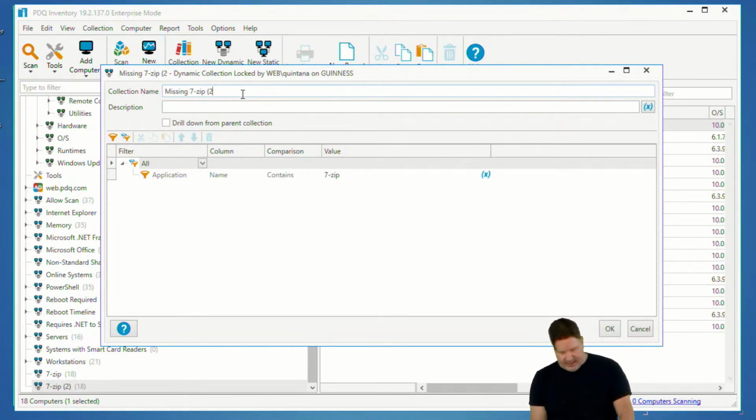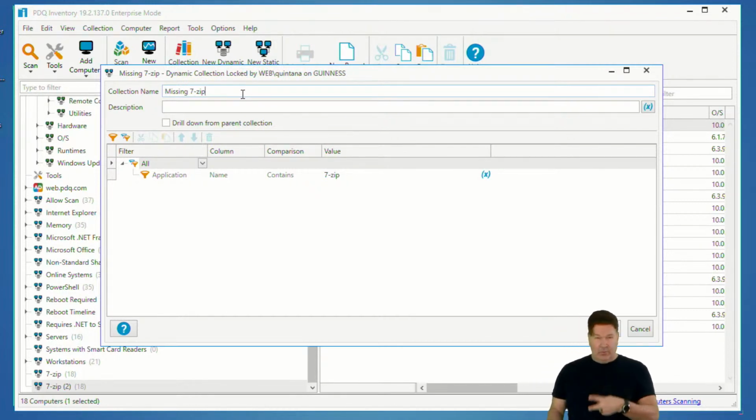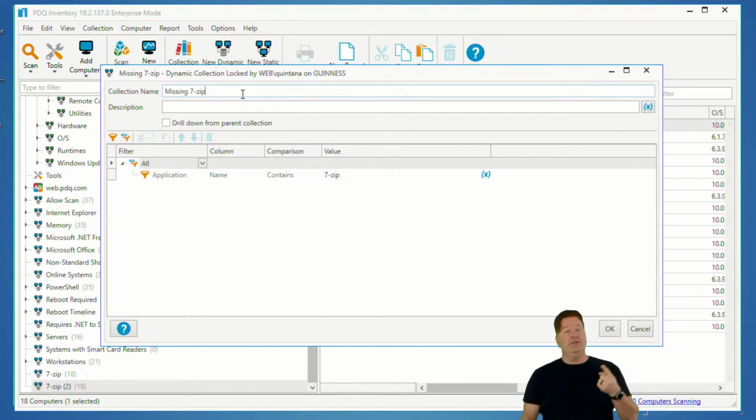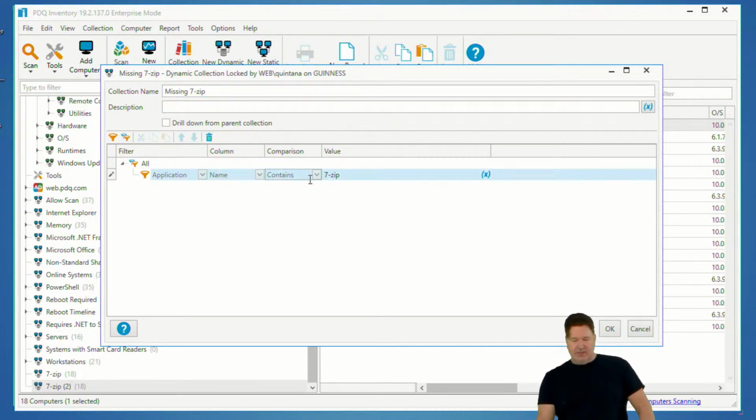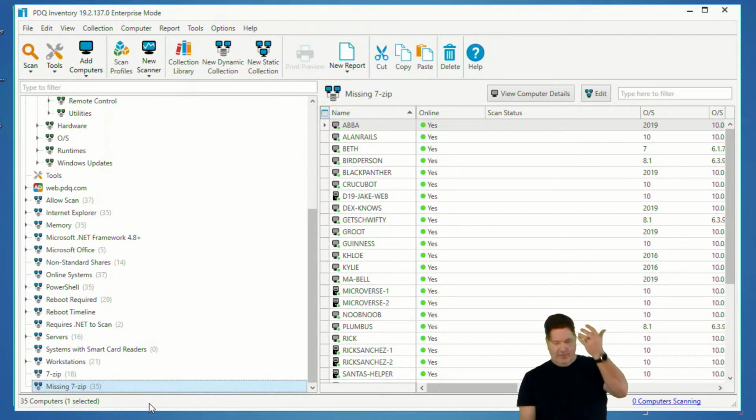Now, here's the gotcha on these, okay? In regards to databases, you have a one-to-one and a one-to-many relationship. One computer can have one computer name, that's a one-to-one. One computer can have many applications. So if you go in here and change this to, give me any machine that has an application that does not contain 7-zip, I'm going to get pretty much every machine out there that has any software that doesn't have 7-zip in it. It's doing exactly what you asked.